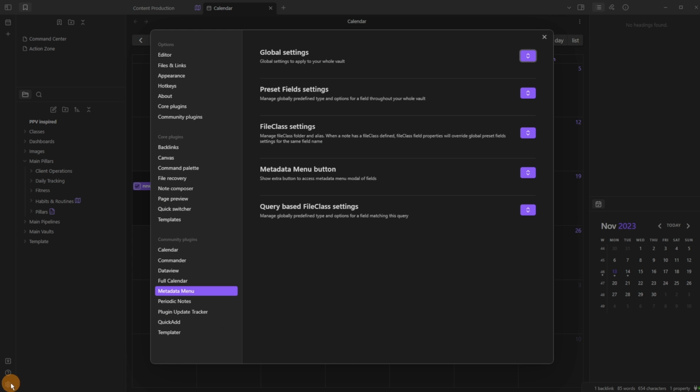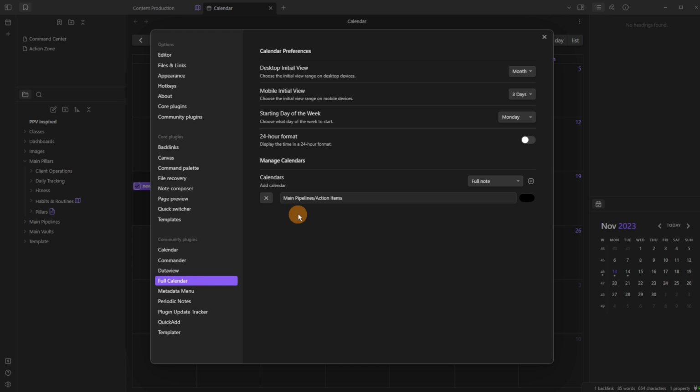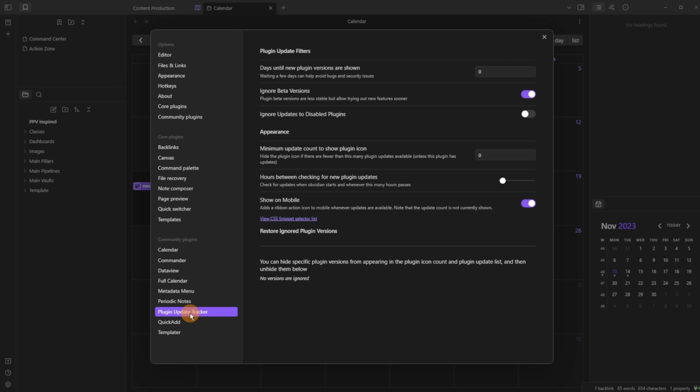And if we go down to the bottom left settings, this is the Full Calendar plugin. You can see we've got a folder, the action items folder, as a calendar. It's just a black calendar. You can change the color to whatever color, and you can add more calendars for projects, different types of projects. It's, again, fully extensible.